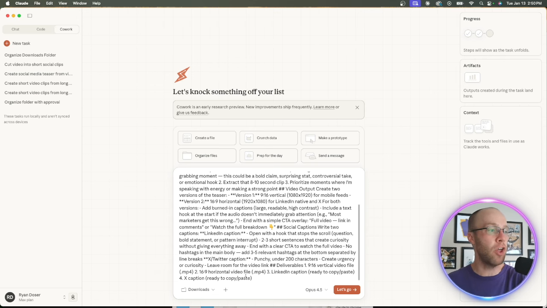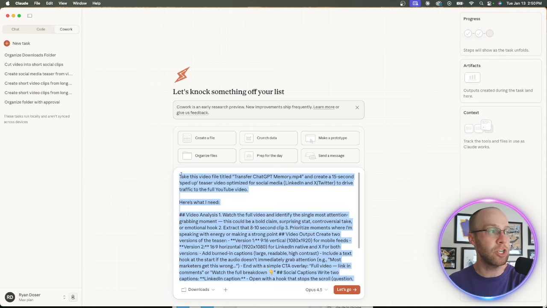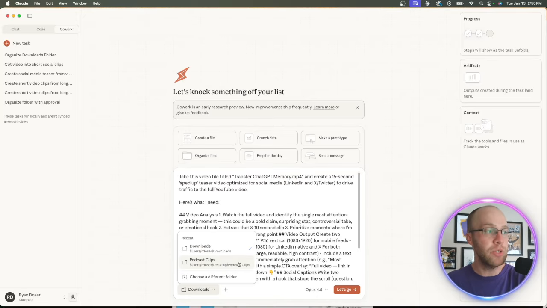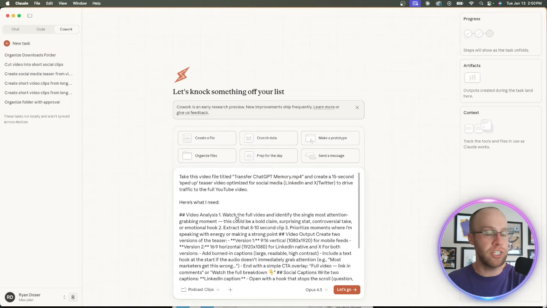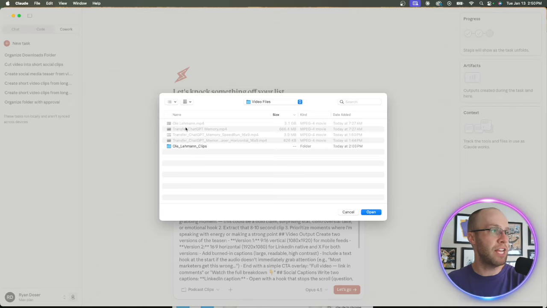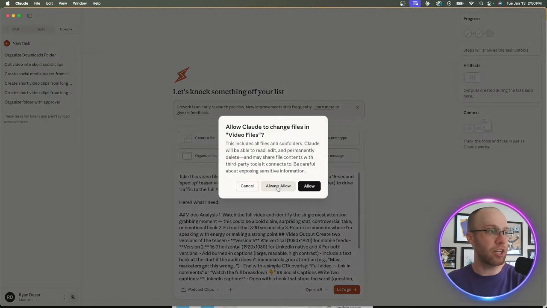And then here is a long prompt that I'm actually using to do this. And I'll leave this prompt in the video description below if you guys want to try this exact same use case. Now, very important if you want to accomplish a task like this, you need to find the exact folder that video file is located in. So here, if I click choose a different folder, I believe it's called video files. So here's the video file. Here's all the different files I have in here. I'm going to click open. I'm going to click always allow.